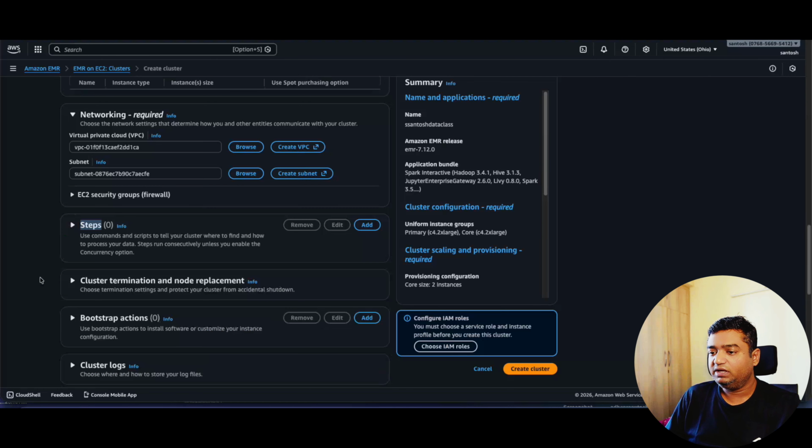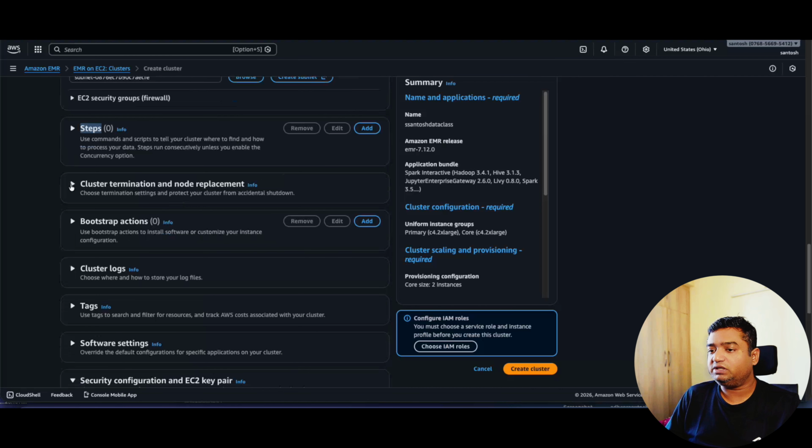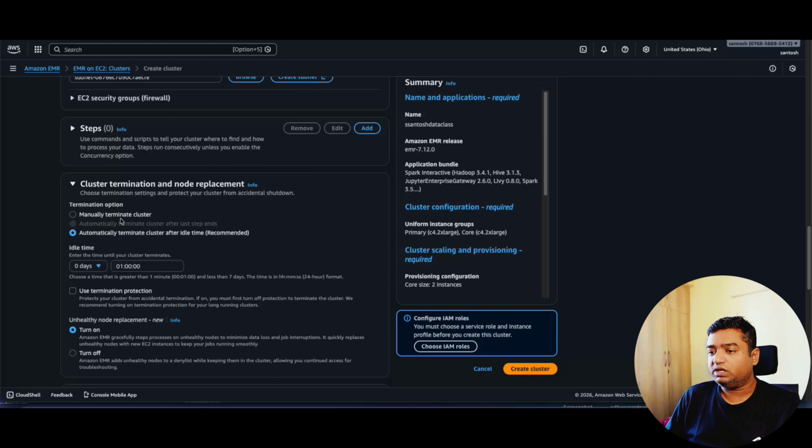Okay. Now there is a cluster termination and node replacement. So there are two ways. For example, your cluster is idle for 1 hour or 2 hours, and then you want the cluster to be automatically terminated. So that option is also given here, because when you create an EMR, the cost starts adding up in your AWS account. If you're not using the EMR, you're not running any job, then also there are some charges attached to the EMR. We have discussed all this in our previous video. So there are charges for that.